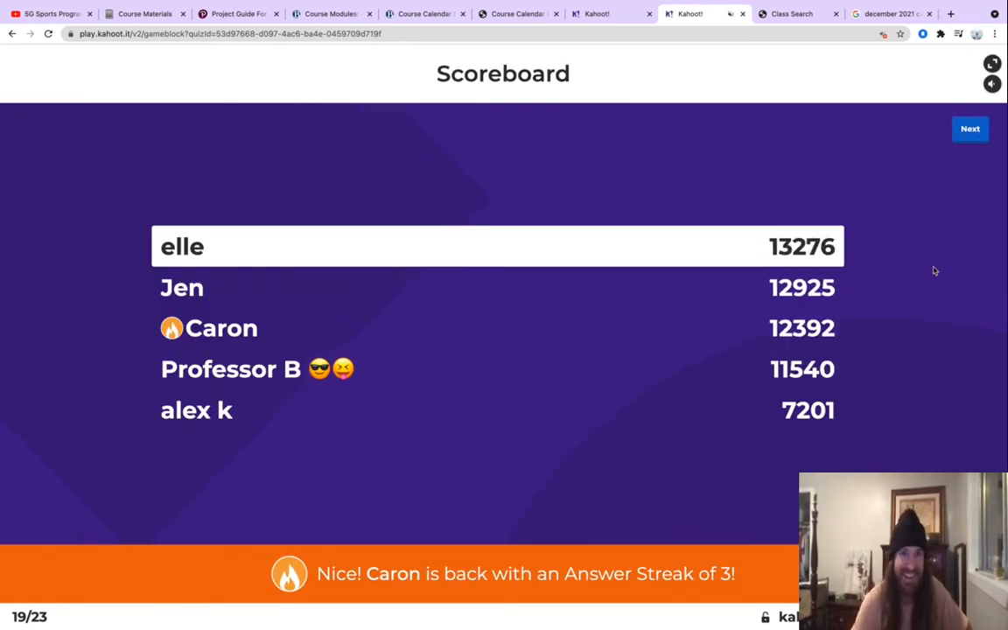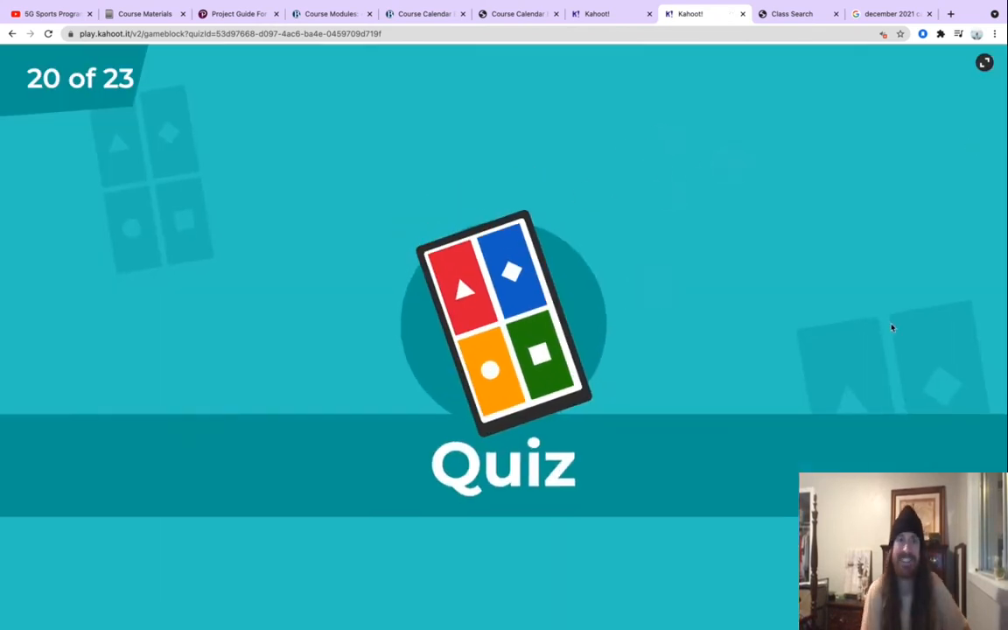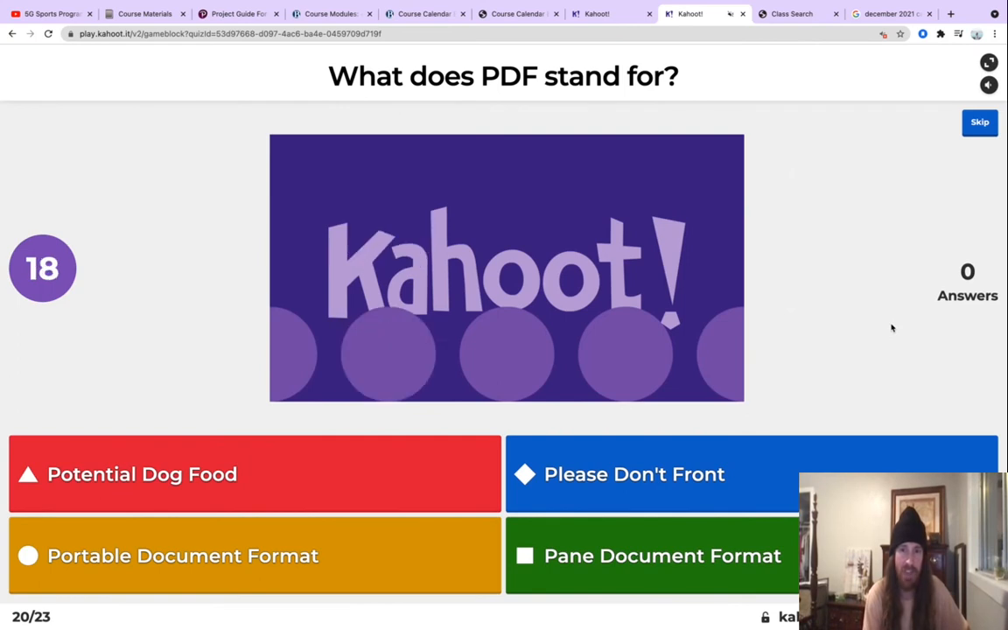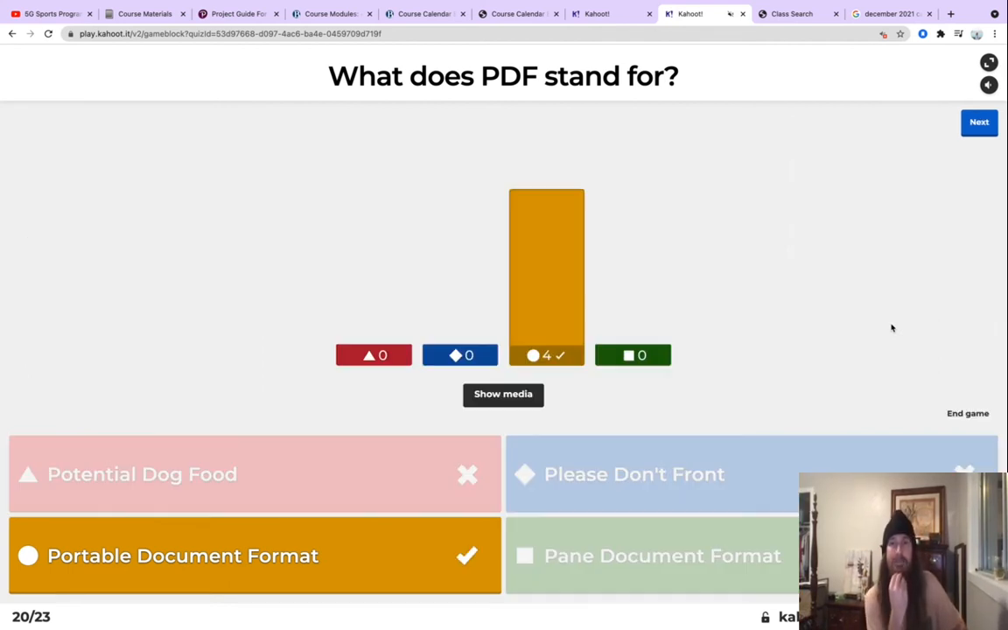Karen's caught fire. I'm waiting for one. I'm too busy reading. Hey, what does PDF stand for? Potential dog food, please don't front, portable document format, or pane document format. Sorry. PDF, and that's a portable document format.